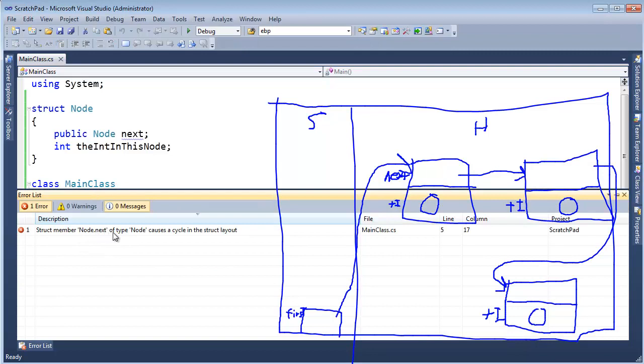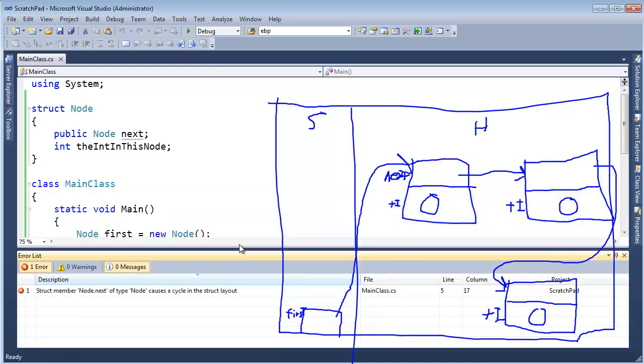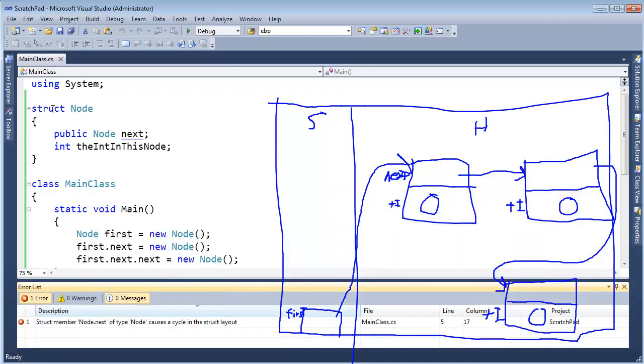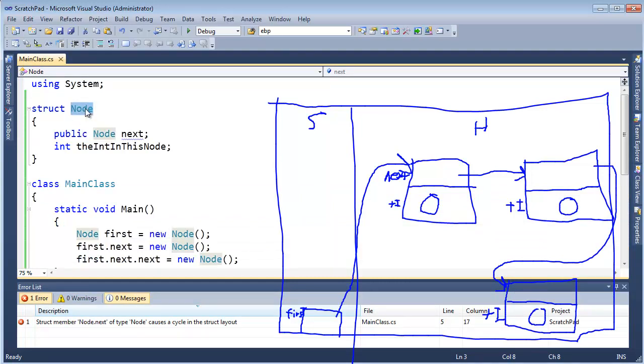Struct member node.next of type node causes a cycle in the struct layout. What does that mean? I'll tell you what that means. When we say struct node, we're saying this node is defined to create an instance of the node. You have to put a node in it. Right? It is no longer a 4-byte reference that references some other object somewhere else, and some other object somewhere else, and some other object somewhere else. No, you need to take this node and put it inside the node, which means you have to take this node and put it inside the node, which means on and on forever.